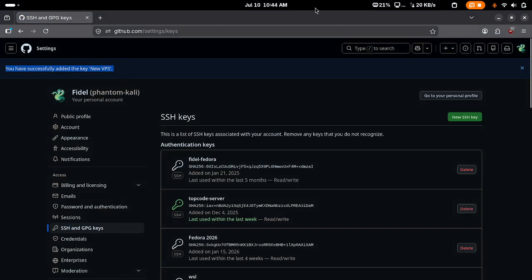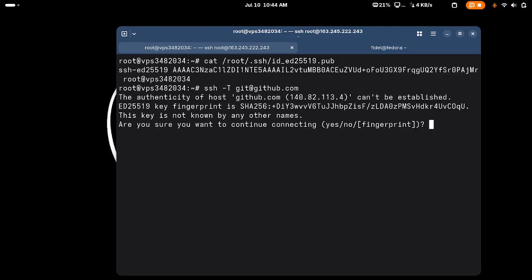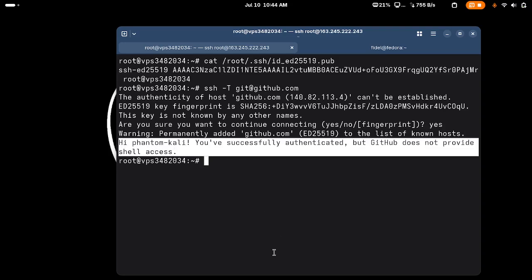So I'm just going to take that out of view, and then you can test if you can access GitHub. So it's ssh -T git@github.com. Yes, let's accept that. So you should see your GitHub username here. If that is done correctly, then you should see that greeting with your GitHub username. So after adding that, then you can clone your repositories.